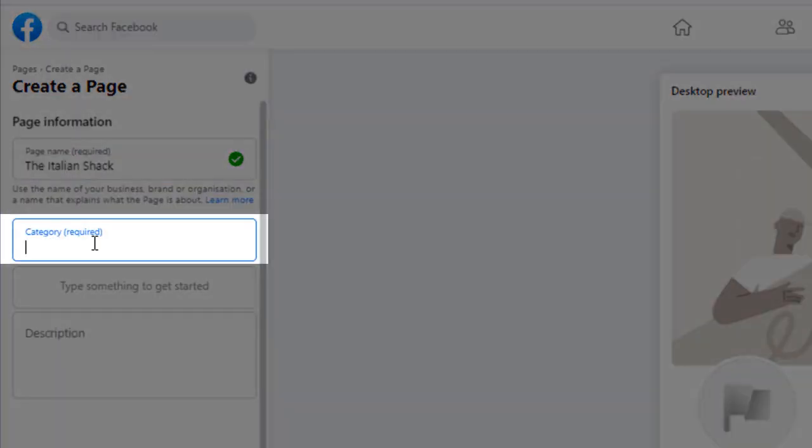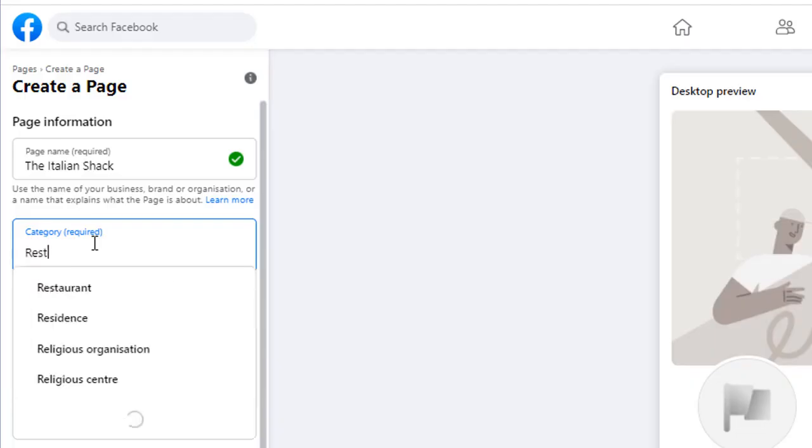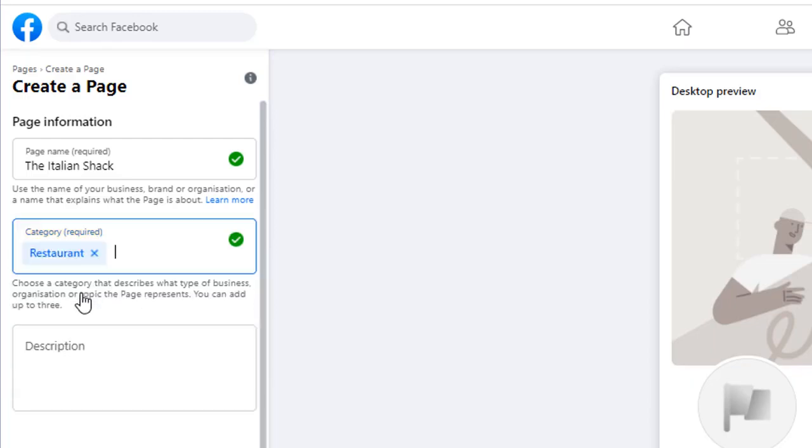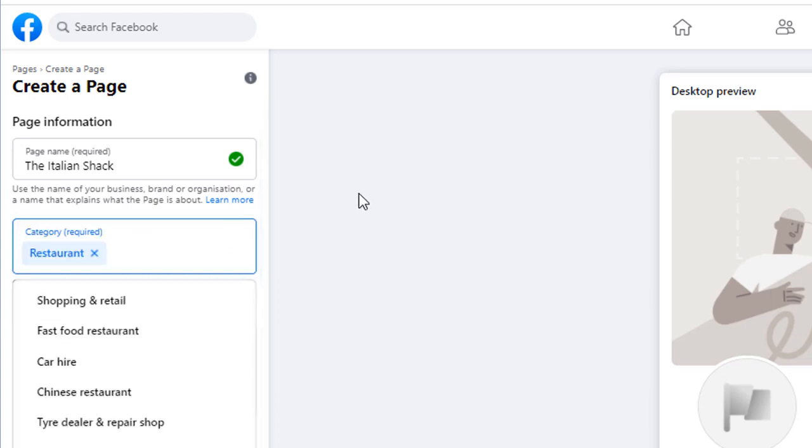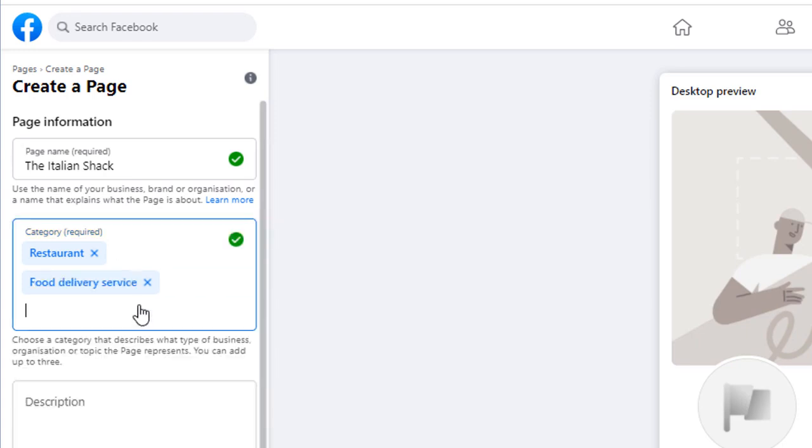In the next field, select the most suitable category that matches your business activity. You can select up to 3 categories if you feel it is suitable. In this case, I'm going to use restaurant, obviously. And I'm also going to add food delivery service because my fictitious restaurant also delivers food to your home.